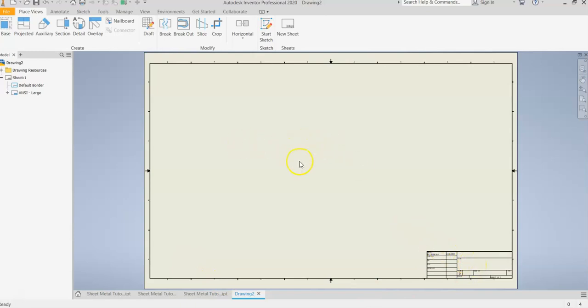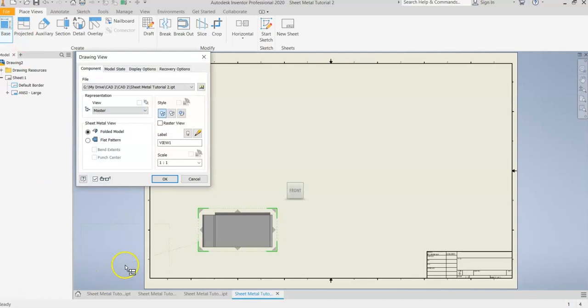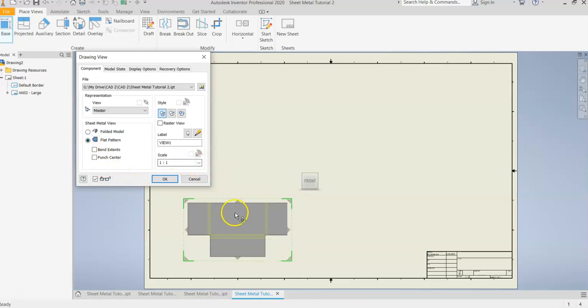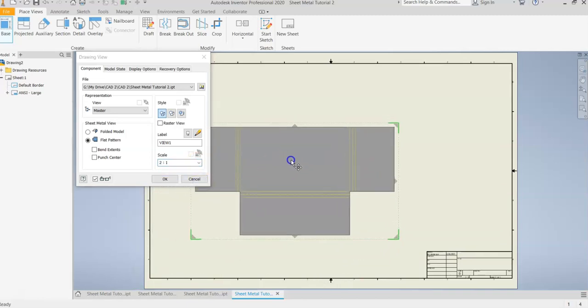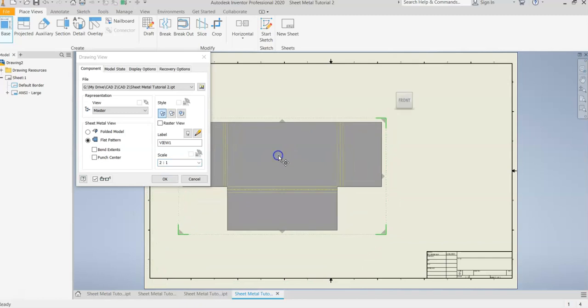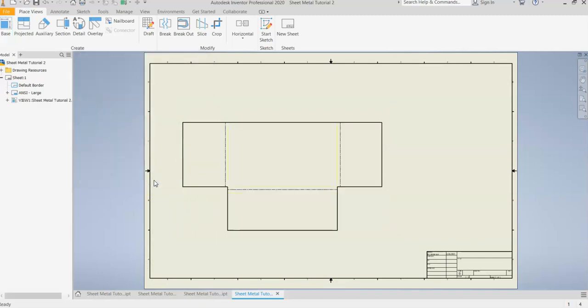And it's going to look similar to what we've done in the past. I'm going to click on base, and I'm going to make sure that my sheet metal tutorial is selected. And you see it's got the 3D model right there. I actually don't want that for my first sheet. I'm going to go to flat pattern because this is going to be more useful to someone that's actually building this thing. So let's bump up our scale. Let's go 2:1 and then drag it kind of like here-ish, so we got some space for dimensions.